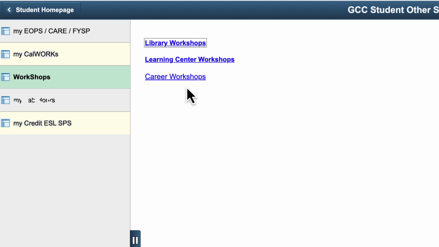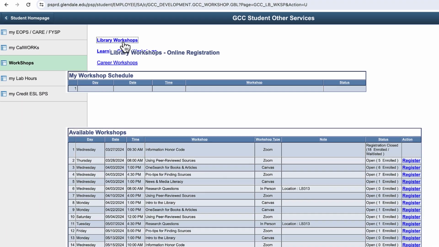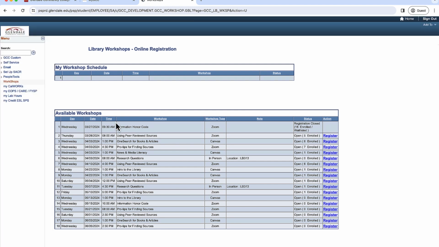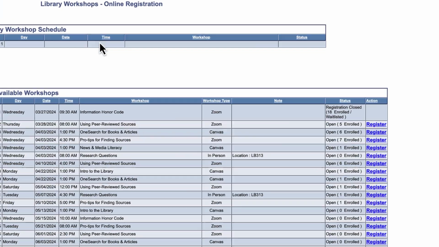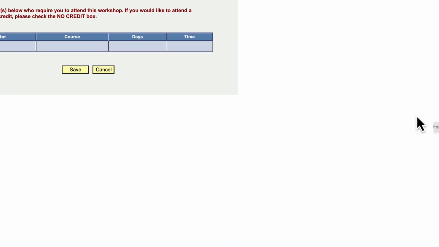We offer many workshops at Glendale Community College Library. We're going to select the first option, which is Library Workshops. Library workshops will show you not only the available workshops that are upcoming, but any workshops that you've already registered for. In our case, it looks like the next available workshop is going to be using peer-reviewed sources. We can select the blue register link next to that row to register for this workshop.